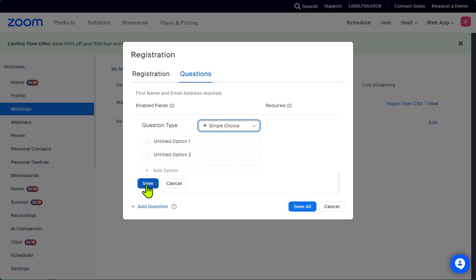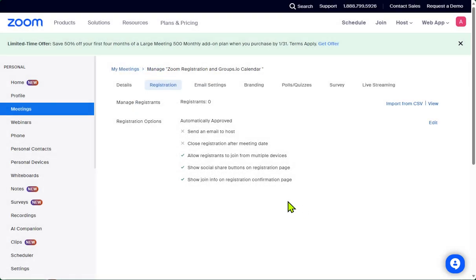Make sure you save each question. You may have to scroll down to see the blue Save button on the left side. You can continue to add additional questions. Be sure to save after each question. When you are finished, click the Save All button in the lower right corner. Your Zoom registration is now ready.